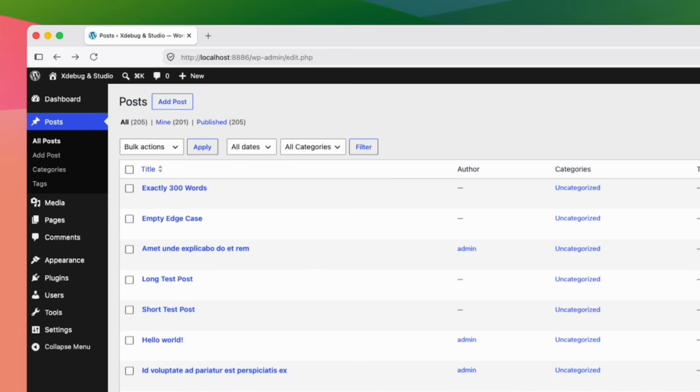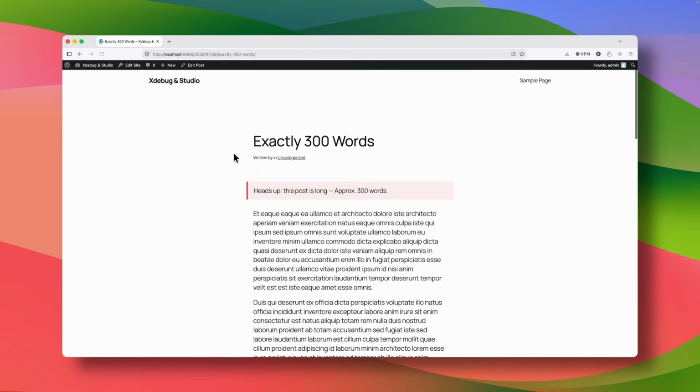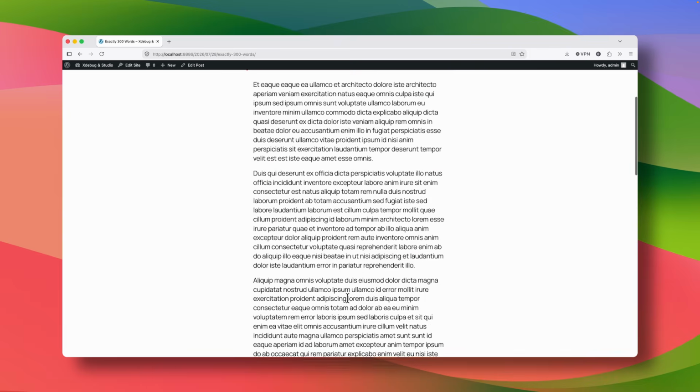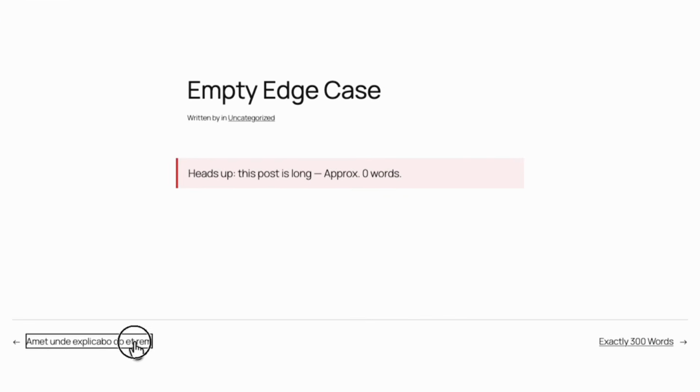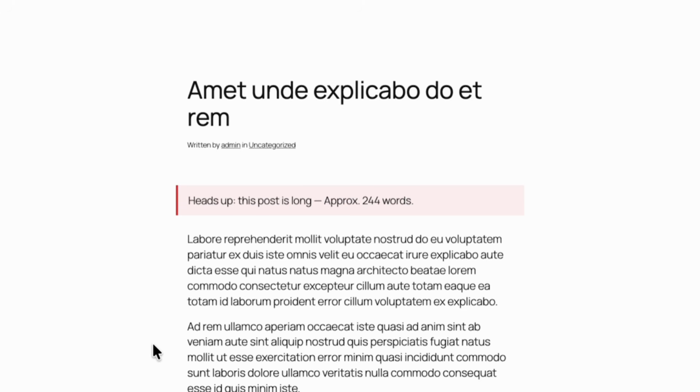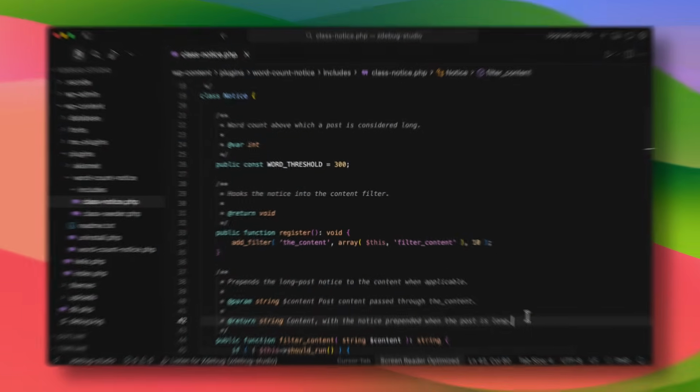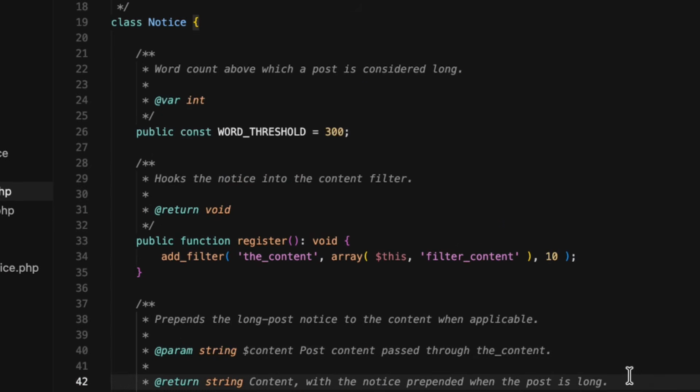Stepping through code is nice, but you don't really feel it until it saves your bacon. So let's plant a real bug and hunt it down properly. Say our plugin is meant to flag any post over 300 words and add a little notice to it. Simple enough, right? Except it's flagging every single post. Even the short ones. Classic. The kind of bug where you stare at the code and swear it should work.